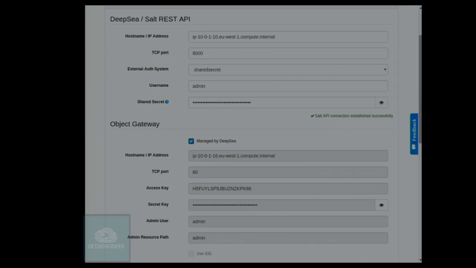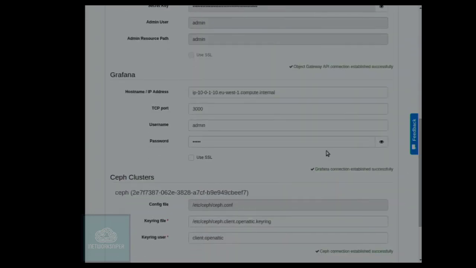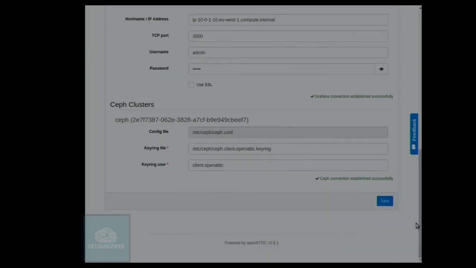So we have the same for object. Here's for Grafana. So if you have, I don't know, a dedicated Grafana instance somewhere else in your environment, sure, why not use it? And last but not least, the path to the keyring and the user behind.